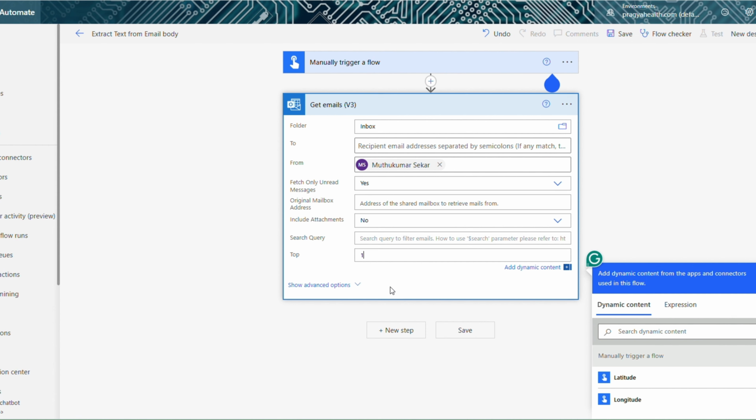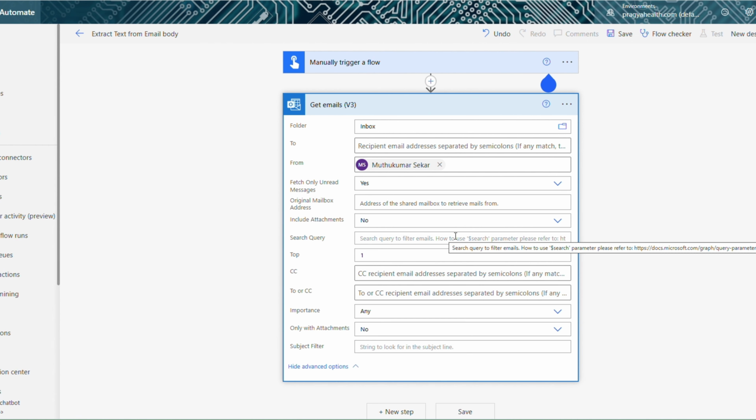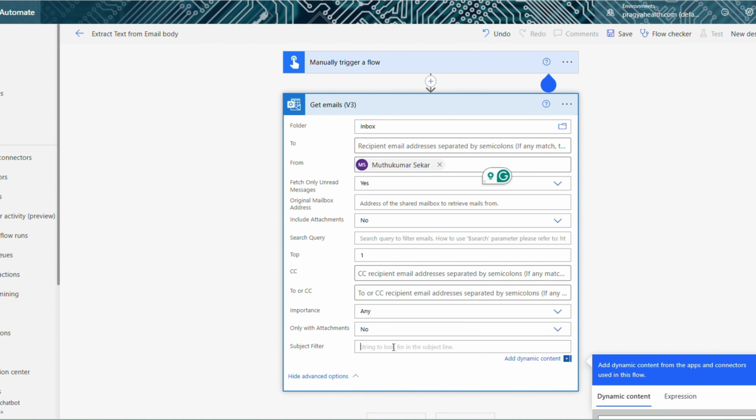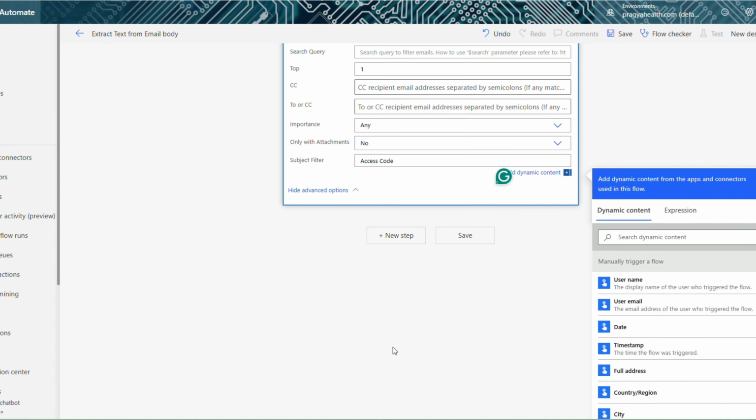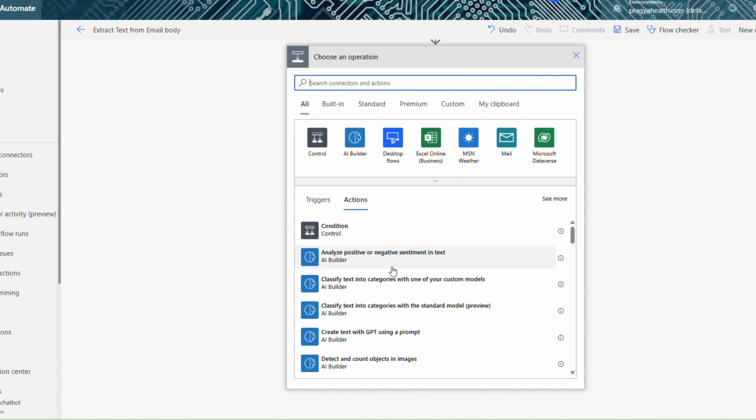Here I'm going to configure one more, so advanced. Here I'm going to filter the subject as access code. Next, I'm going to configure the AI Builder.